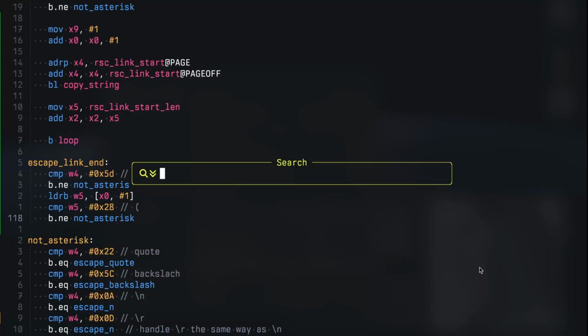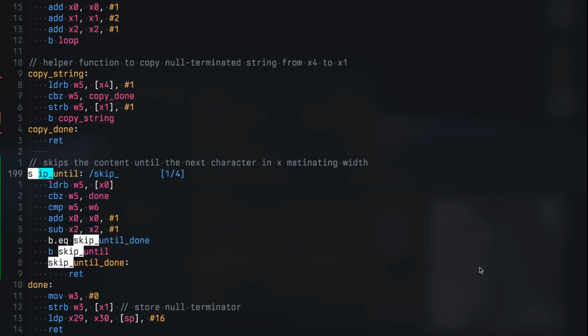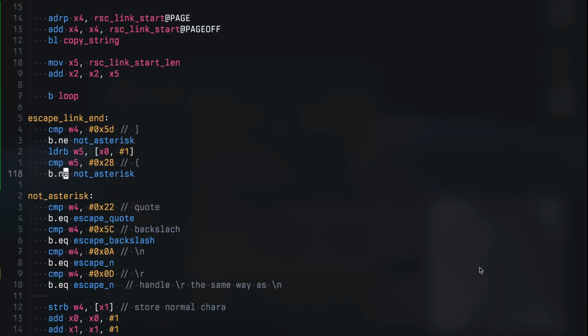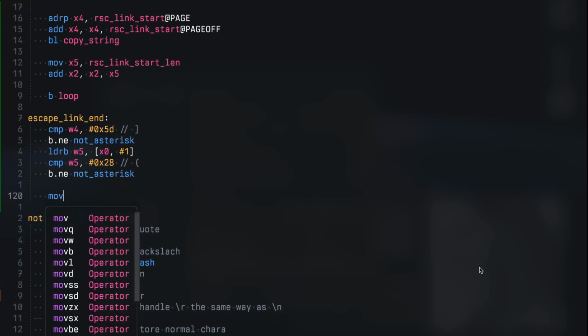Let me do this with my utility that I already have. So I have this skip until. It's a little function that basically does entirely the same thing. It just goes one by one unless it finds the end of the buffer or it finds the character on the W6, right?